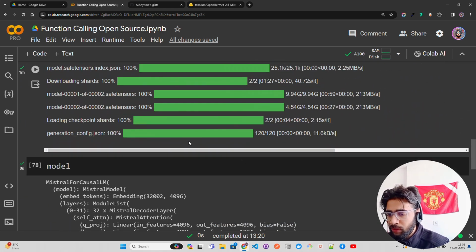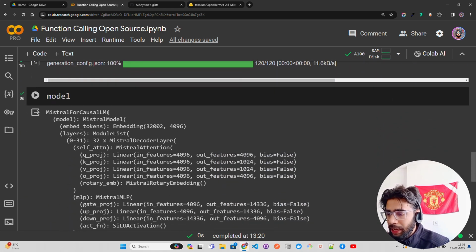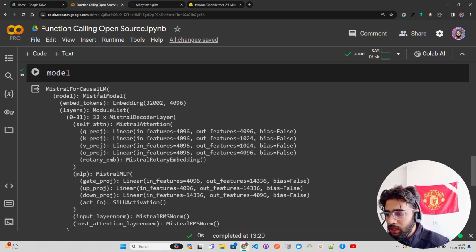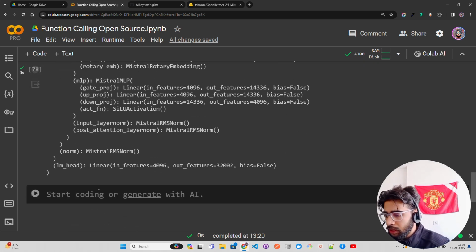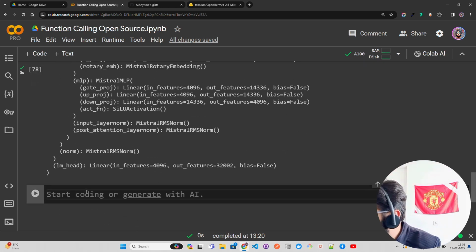You can see it takes a bit of time and it gets it. Now I have just printed the model, which is a Mistral pipeline. You can see the entire very high level layers and things like that. Now we'll start writing the code, guys. So if you face any memory error, you can do a few things, like you can clear the cache and do those things, but I think it's fine.